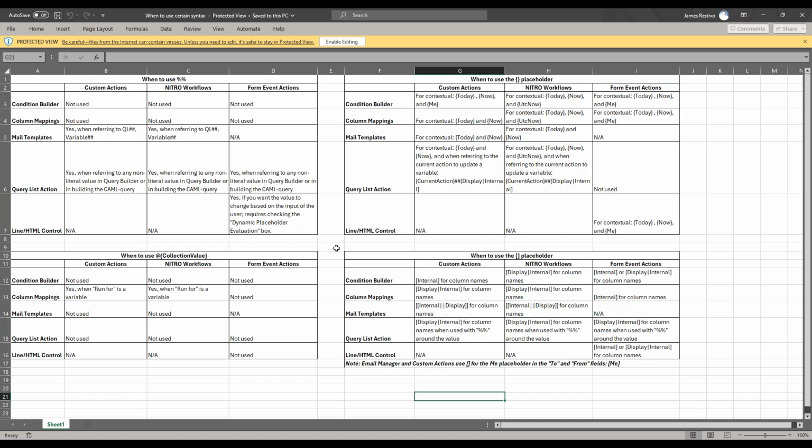We do have some articles out there. We have 3 great articles. If you look for syntax in NITRO workflow, syntax and custom actions, syntax and NITRO forms, you'll get a lot of the same information I'm presenting now. I'm just presenting it in a slightly different way that hopefully will give you maybe different context, maybe a different view into how the syntax is used and when to use it.